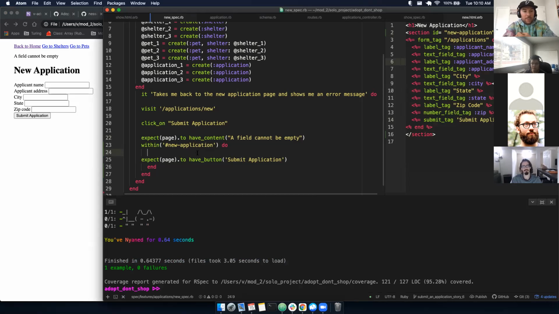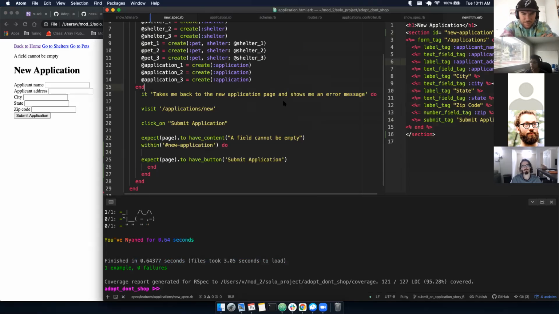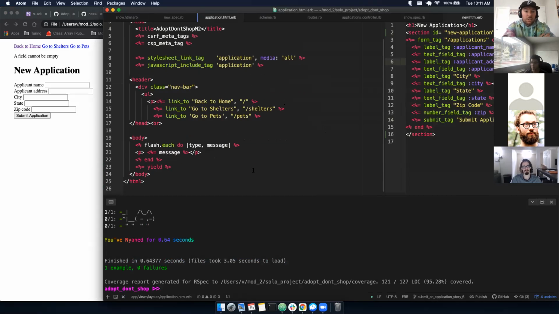Now, if you want this test to be better and more specific, let's go to application.html.erb. Great. So we haven't assigned any ID here, right? We haven't assigned any section, but we can. You can wrap the entire flash iteration process in a section, or if you wanted, you could assign that paragraph tag an ID. Okay.